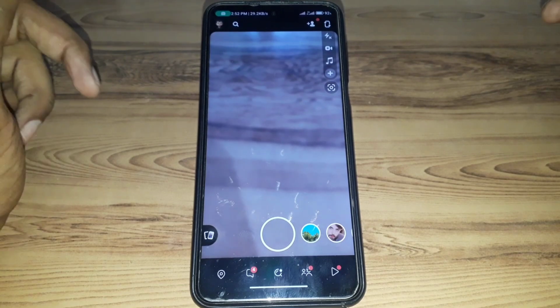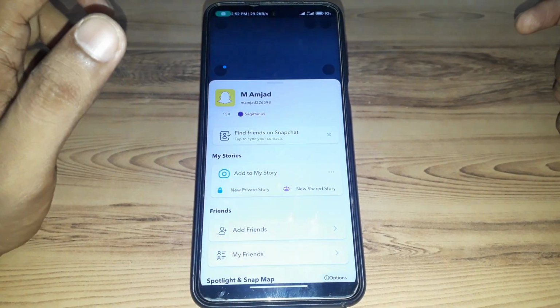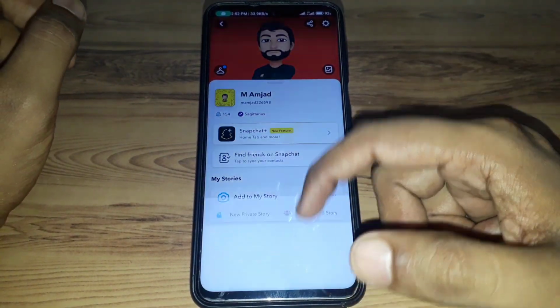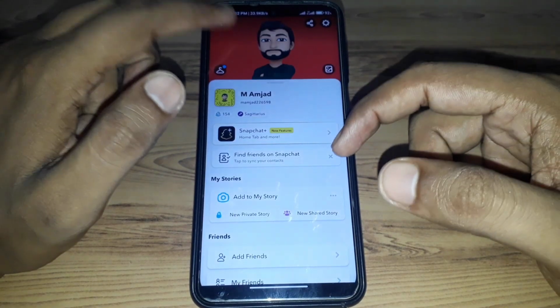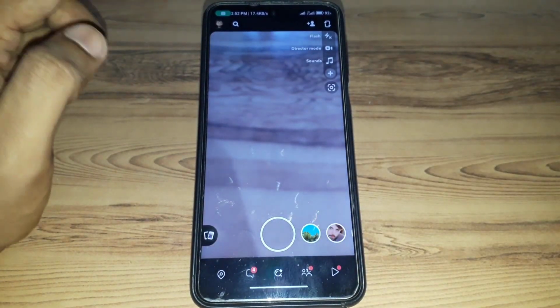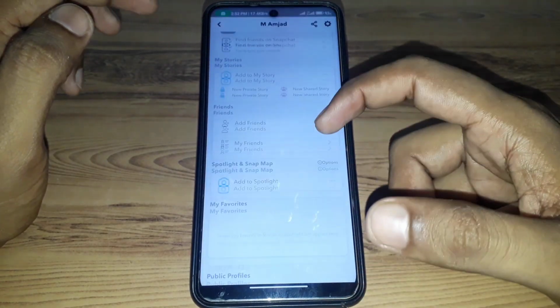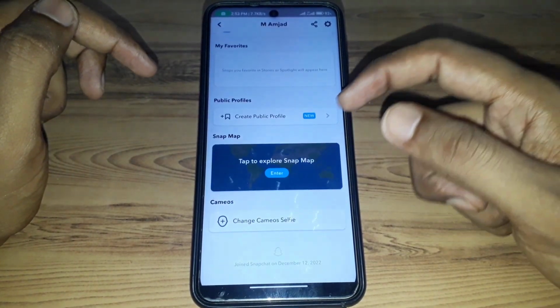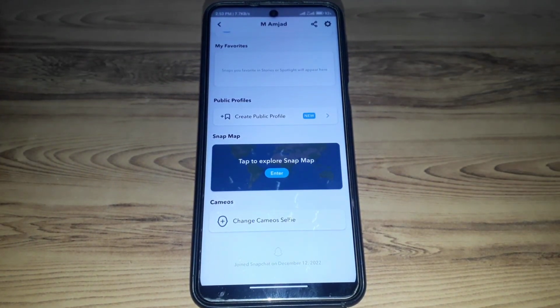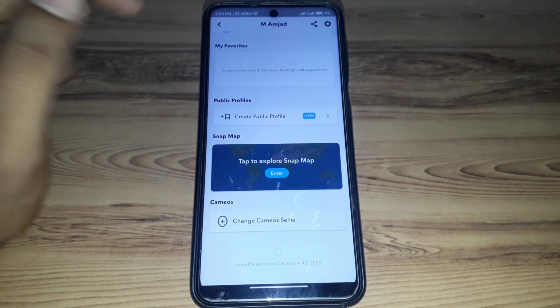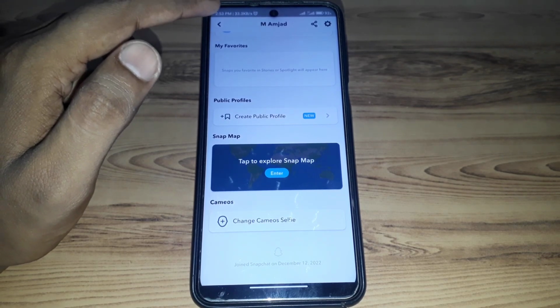First of all, I will tell you how you can see your public profile option or where it is available. For this, you have to simply open Snapchat and click on your Bitmoji profile. If you scroll down, the option is available there. But if you do not have that option, then how can you get it?